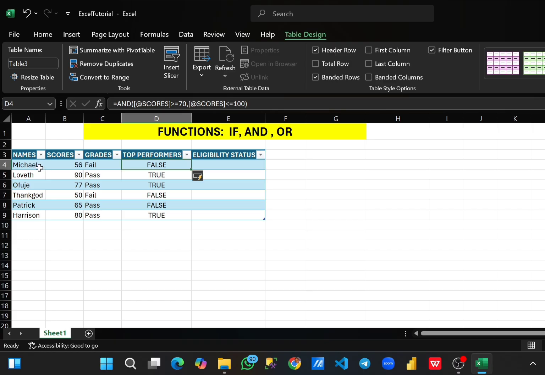Now look at it. Michael's score of 56 is less than 100, but it is not greater than or equal to 70. So I will get my result to be false because it does not meet the two criteria or two arguments. The two arguments are not true. Those that display true met the two arguments. Look at it. Lovett's score of 90 is greater than or equal to 70, and also less than or equal to 100. So you can see it is true, true, false, false, true.